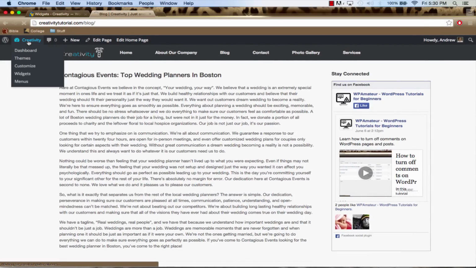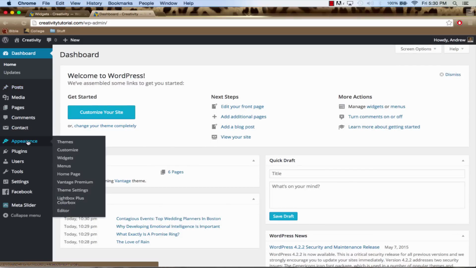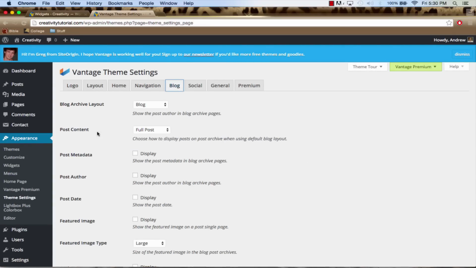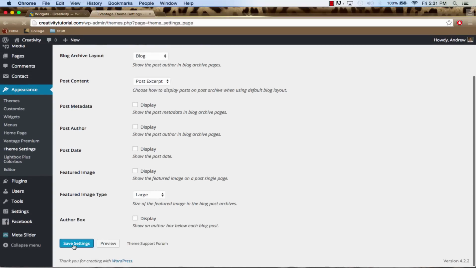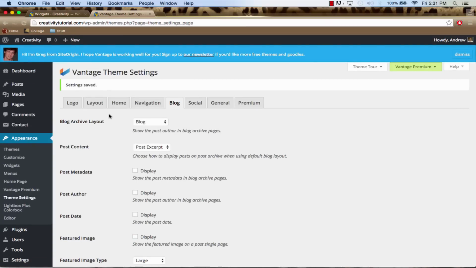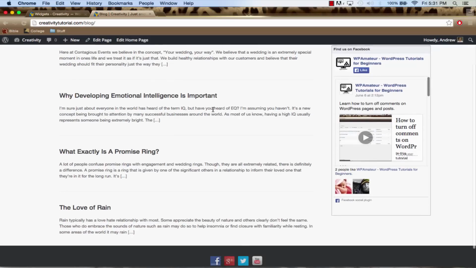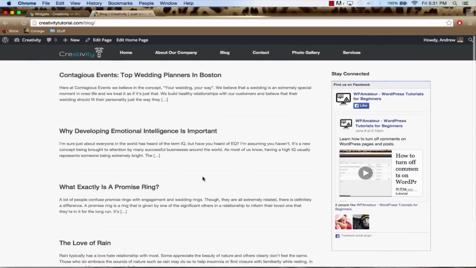If we go to our WordPress dashboard and hover over Appearance and click on Theme Settings, and we click on Blog, and go to Post Content, and select Post Excerpt and click Save Settings, and visit our website again, that will only show a summary of your blog posts. So it looks nice and neat now.